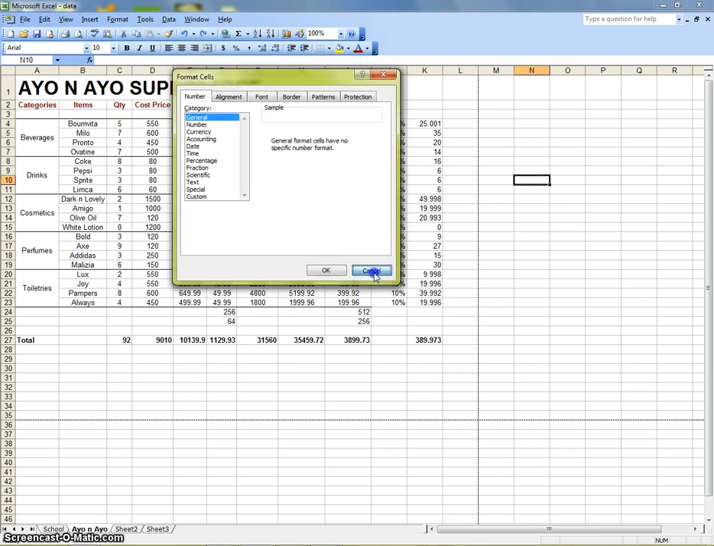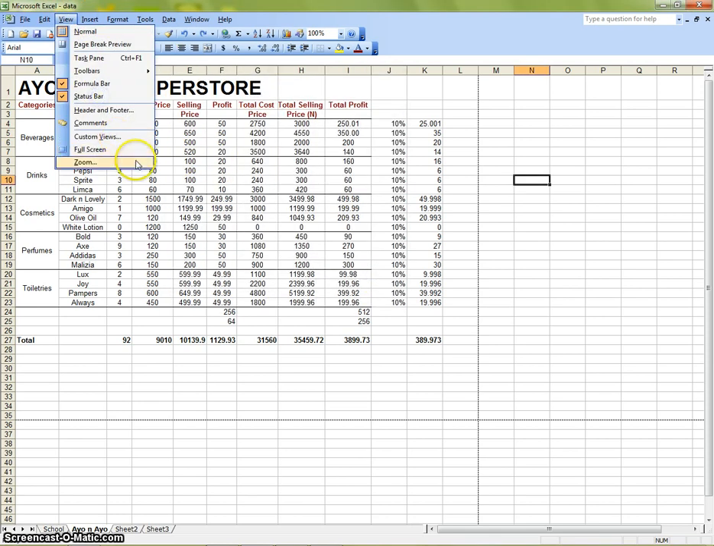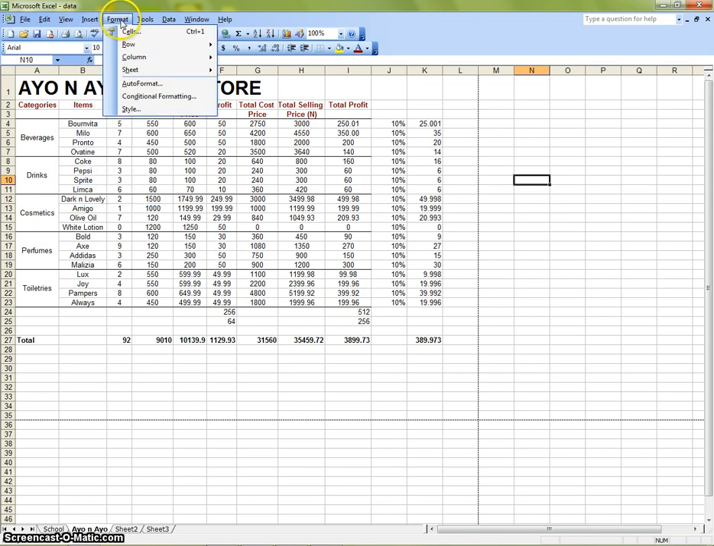Now there are other things you can actually do with your spreadsheet. You can put, what's it called, you can put a background on your sheets.